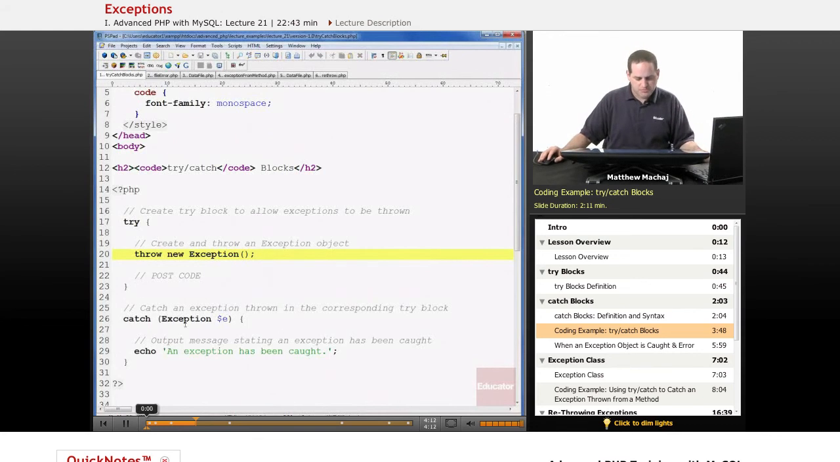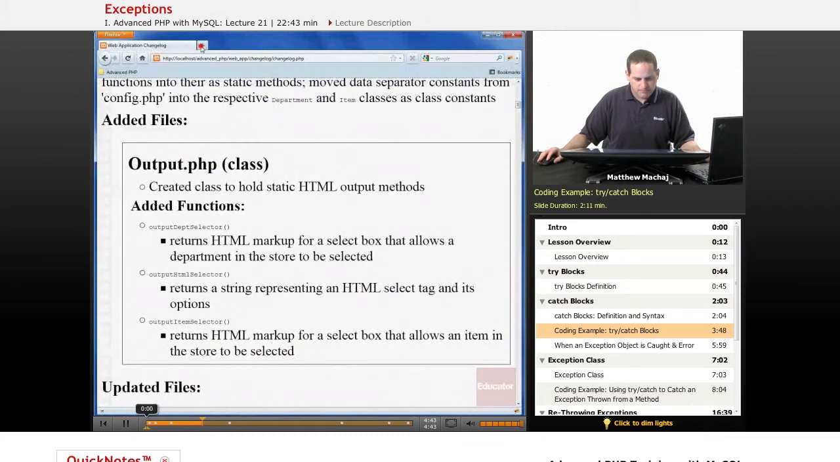We have an associated catch block with this try block that's going to say, if an exception is thrown up here, go ahead and catch it, and then execute the code within these curly braces. In this case, all we're going to do is output an error message that says an exception has been caught. Because this throw always occurs, this is always going to execute. It's not conditional. Typically, you'd have some if statement that would say if this condition fails, then throw the exception. In this particular example, we're just throwing it automatically to demonstrate.